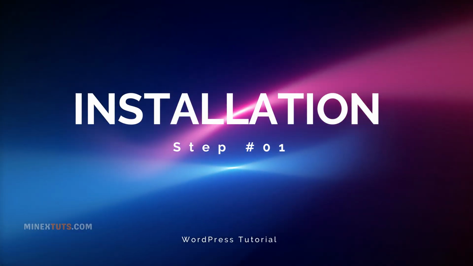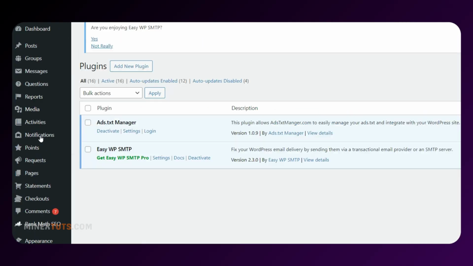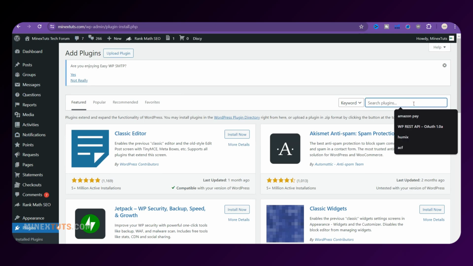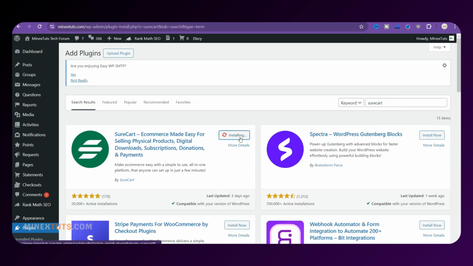Step number 1. Installation. Let's start by installing our WooCommerce alternative. Head to your WordPress dashboard, navigate to Plugins, and click Add New. Search for SureCart, install, and activate.